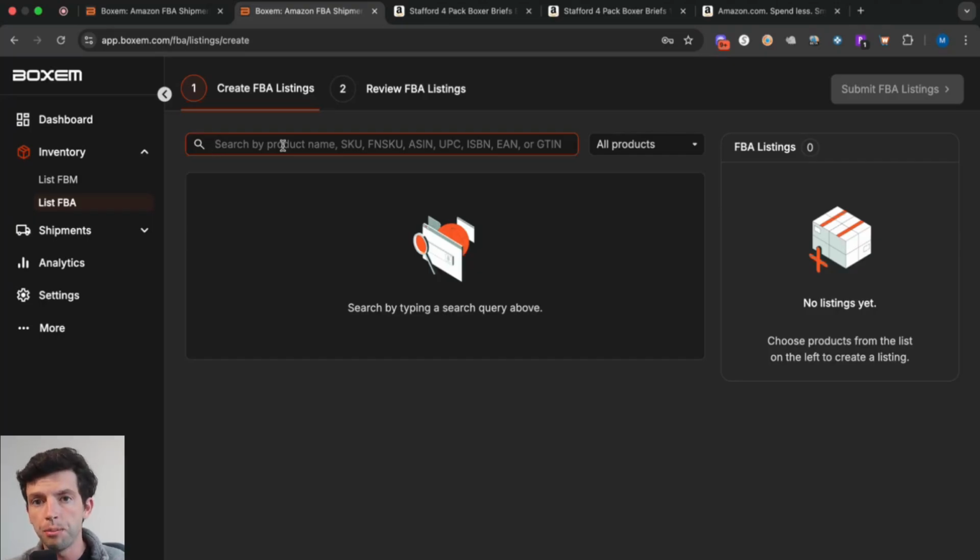When you buy shipping for your merchant-fulfilled orders, you do have to do that through Amazon Seller Central because there's a lot of customer data in that, but for listing products FBM, where you ship it directly to the customer, you do that in Boxem. And for listing and shipping products in bulk to Amazon FBA, you do that in Boxem as well. And then there's all the analytics features too.